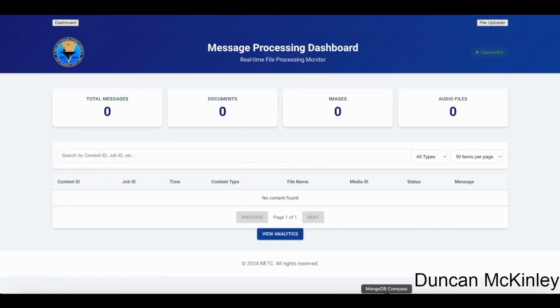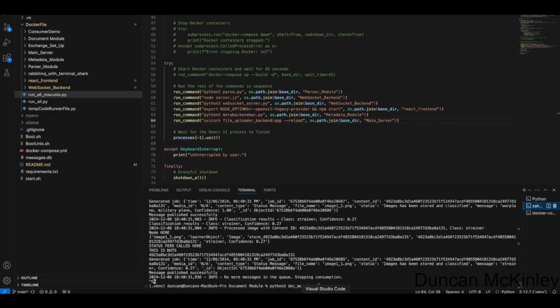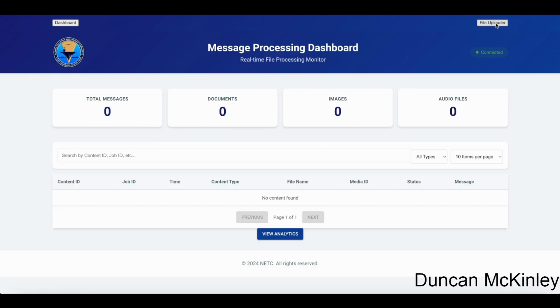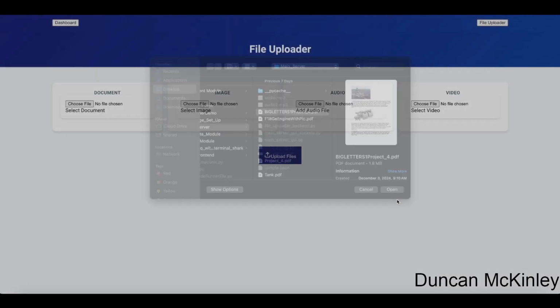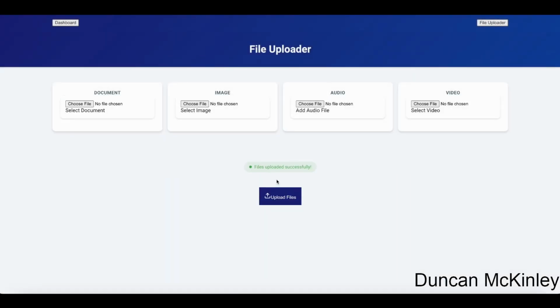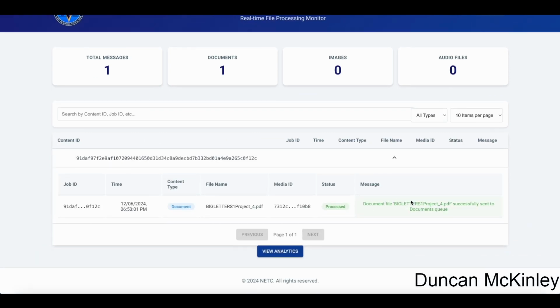Right now we have the front end and all this running. I'm going to leave the document module closed so we can see some of the messages that get popped up in the RabbitMQ. Let's upload a file. Let's do the big letters PDF. This has 2 images in it. We're going to send it, and we should get one message. Document file big letters was successfully sent to the documents queue.